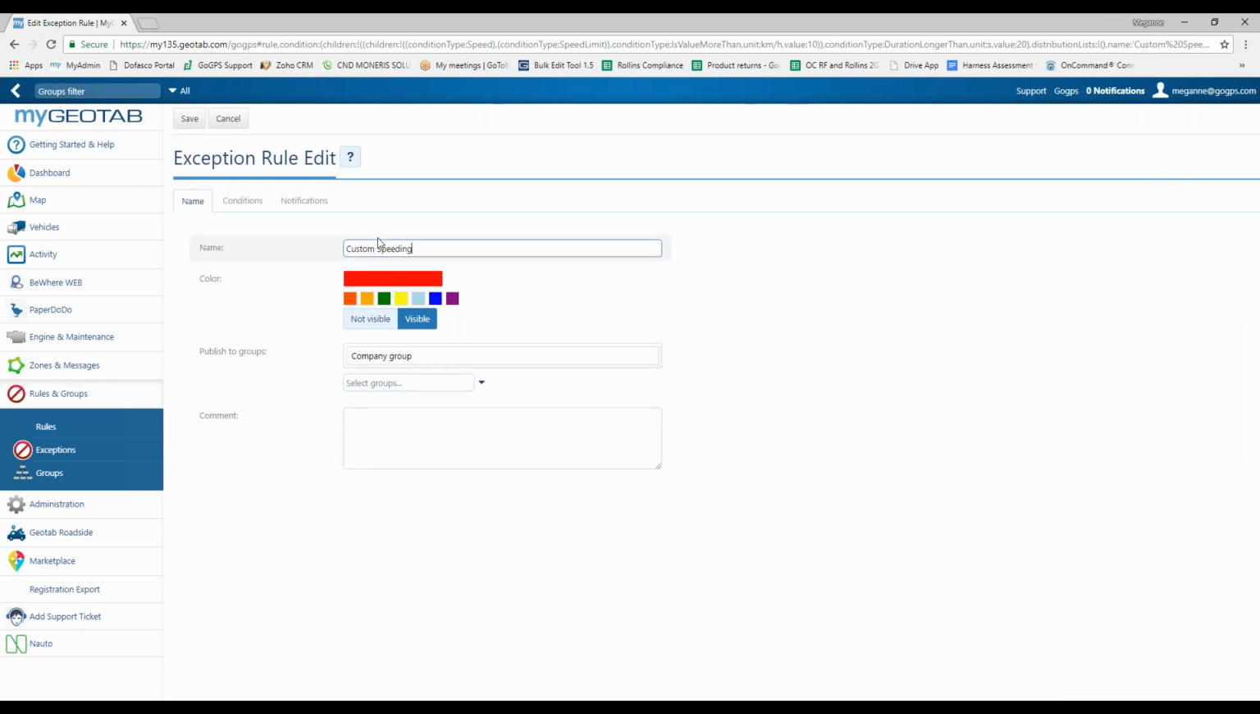So the first thing you're going to want to do is adjust the name. So this would be speeding greater than 20 kilometers an hour versus the PRS. So that's posted road speed. Okay. So generally, speeding inside of all databases is in red.